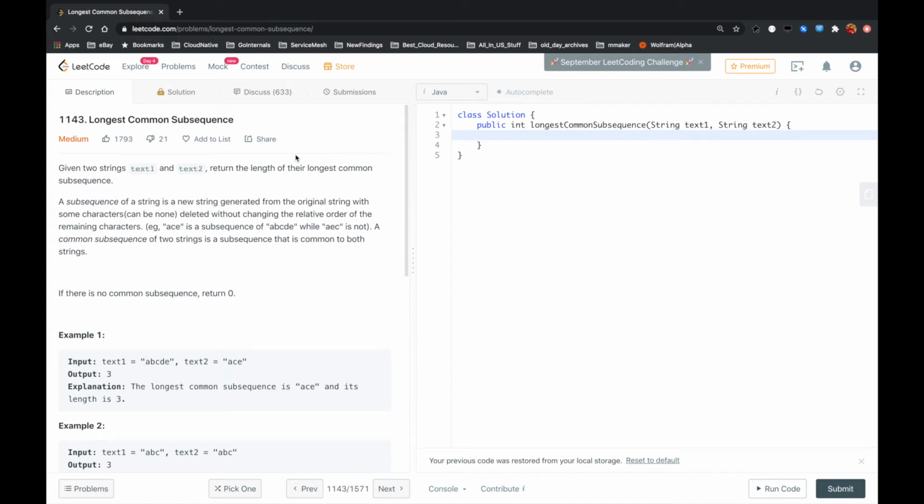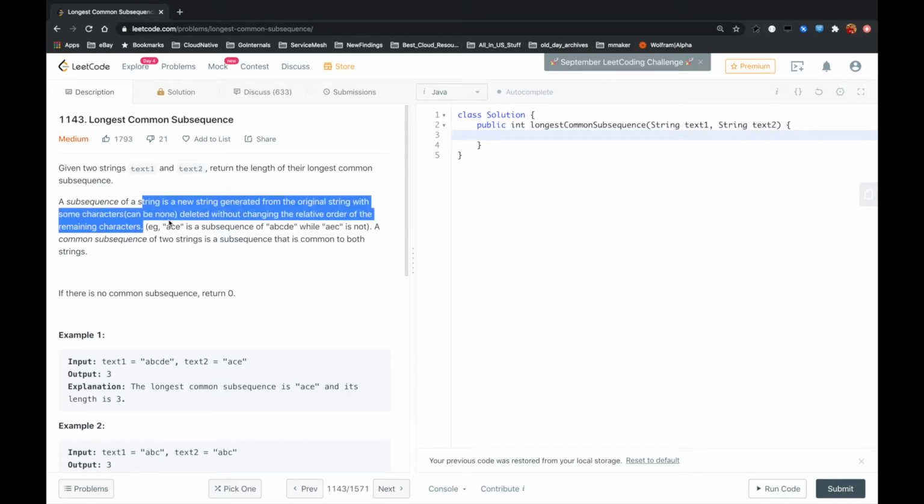Hi guys, this is another LeetCode problem called Longest Common Subsequence. Given two strings, text1 and text2, return the length of their longest common subsequence. A subsequence is a new string generated from the original string with some characters deleted without changing the relative order of the remaining characters.